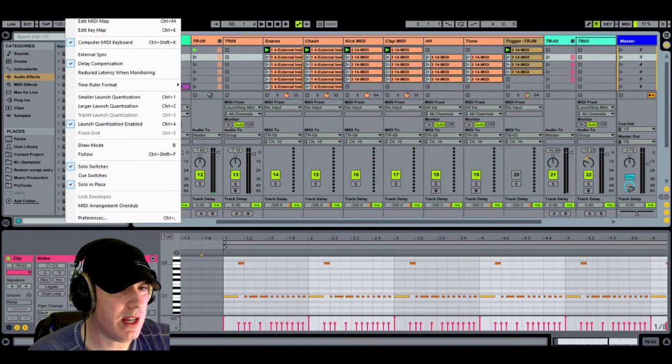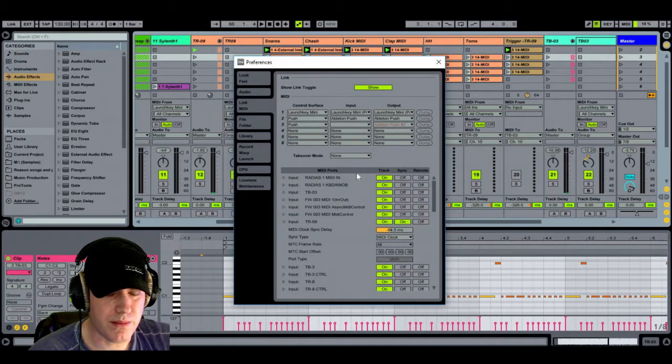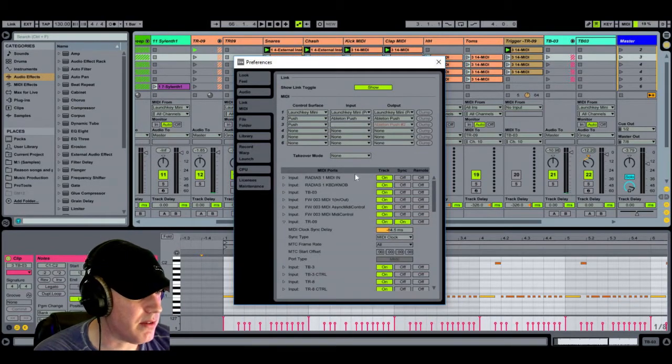Now, the first thing that you need to do is go into your Ableton preferences here, and I'll pull this up. And let me get my face out of the way.